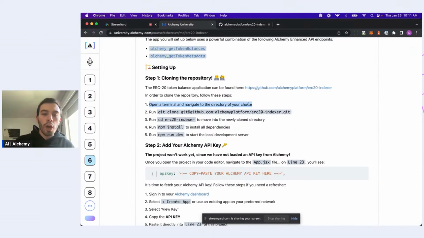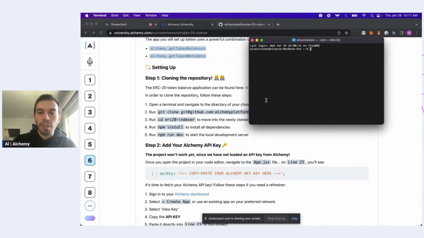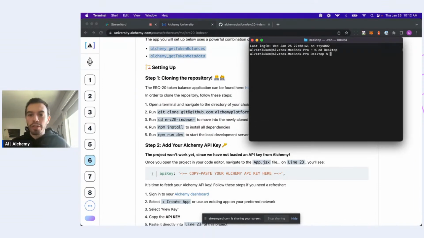So step number 1, open a terminal and navigate to the directory of your choice. I'm opening a terminal and I'm going to cd into my desktop. Terminal navigation is a super important part of general software development, and we're going to be doing a bit of that. cd means change directory into, so you can do cd desktop or cd documents, and it will push your kind of pointer of where you are into that directory.